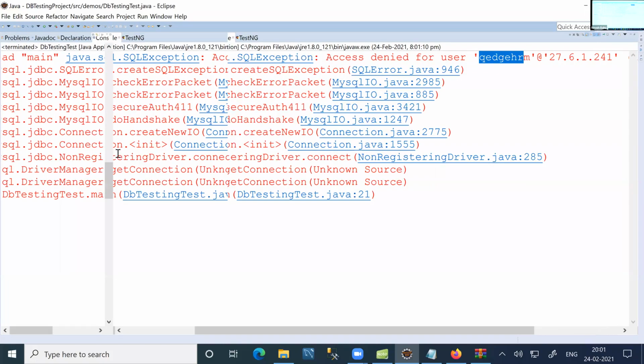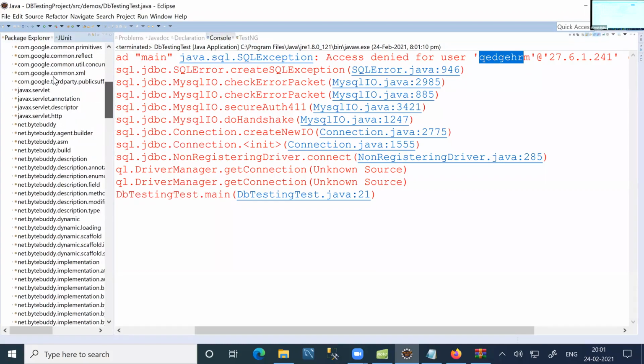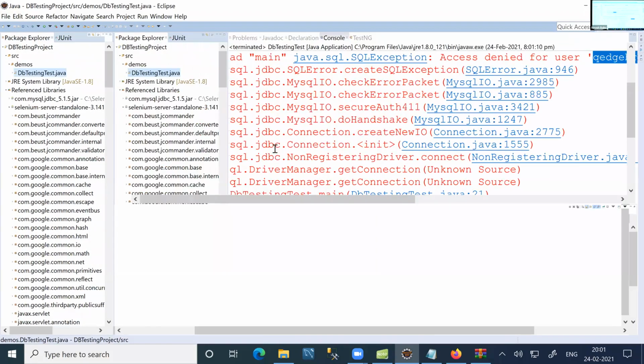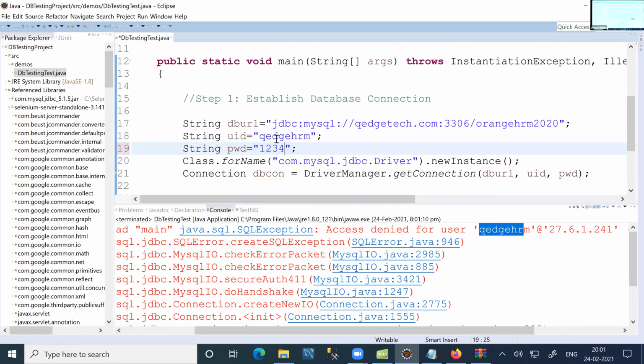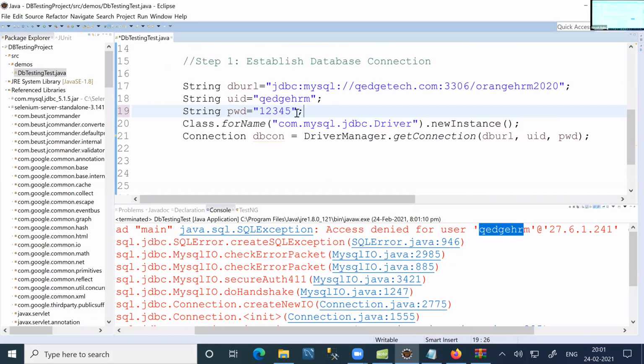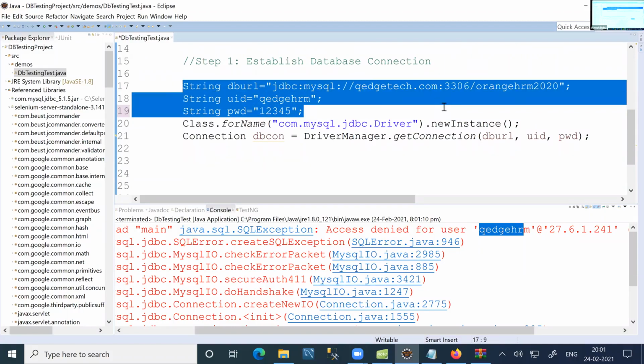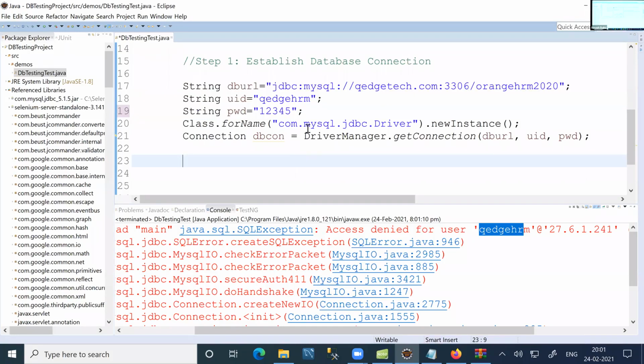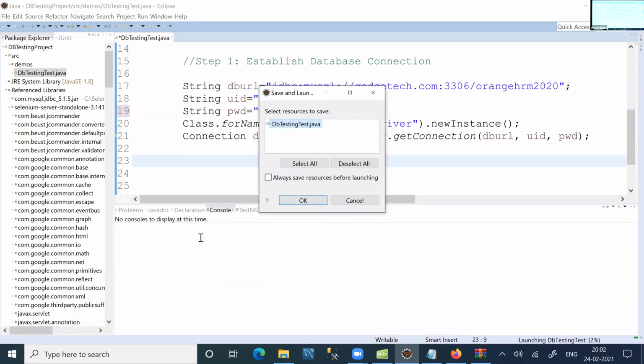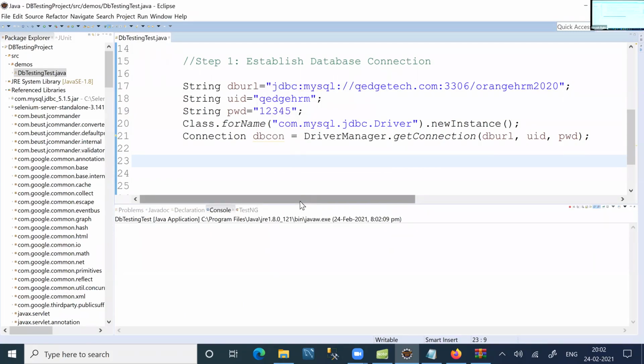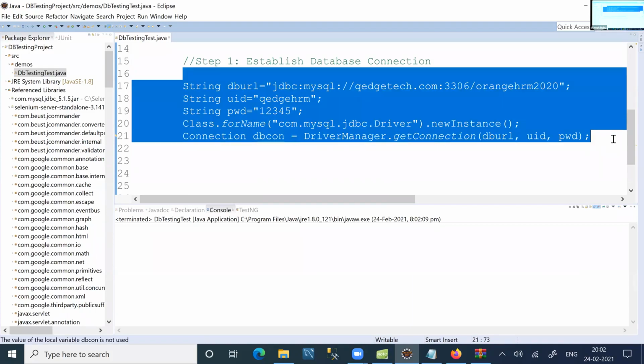Now, let me correct this password. One, two, three, four, five. Generally, in real time also, you will be given some dummy username and password to access the DB for DB testing. I corrected my password. Let me run the code. If I'm not receiving any exception now, the first step is successful. Connection made successfully. Yes, done. There is no exception, meaning your Java was able to make a connection to the RNHRM application database.